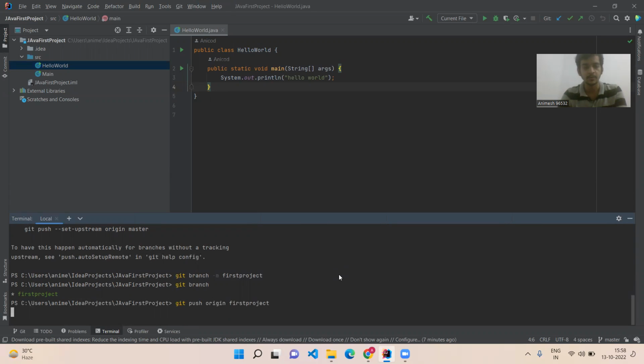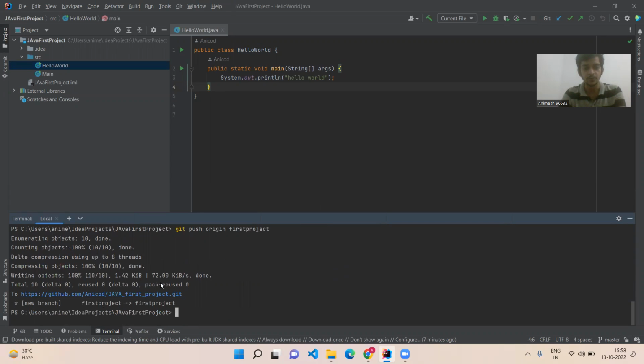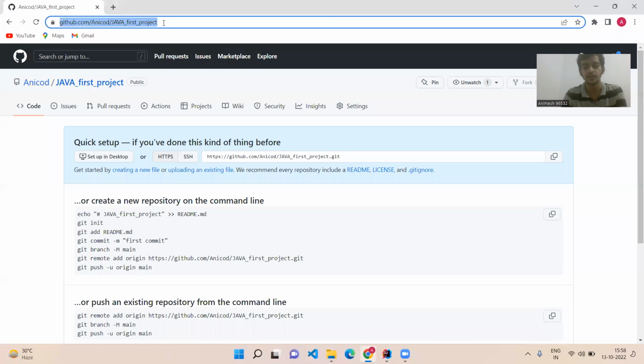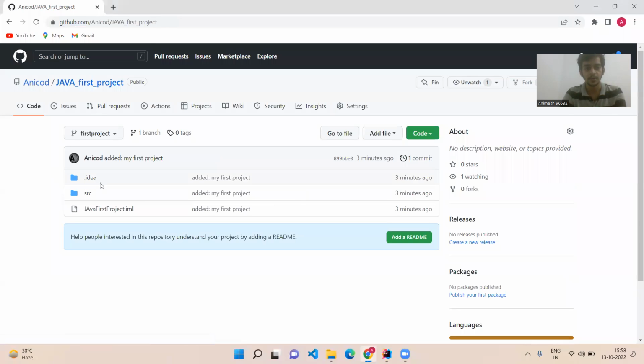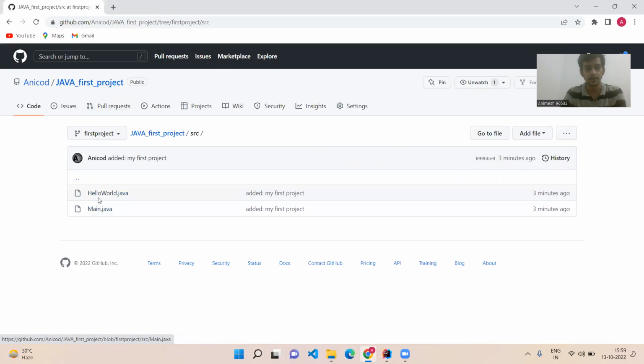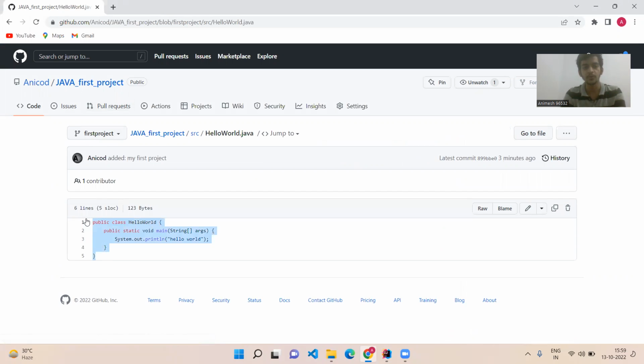It's processing. Wait for a minute. Yeah, in your first project branch, the whole code and all the folders are pushed. Let's see in our GitHub whether it was pushed or not. First, refresh our GitHub account. Here all the folders are pushed in the first project branch. And in the src folder we created our Hello World Java class. Go into that Hello World Java class, and you can see our code is pushed now. So in this way you can push your code through IntelliJ.